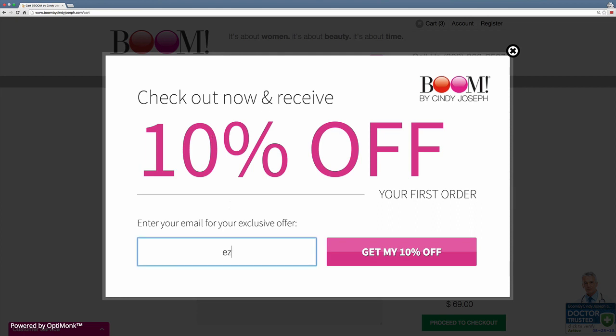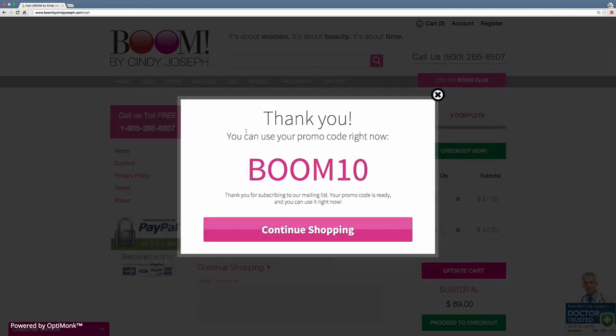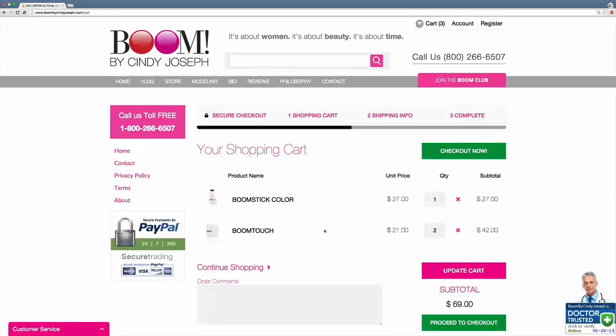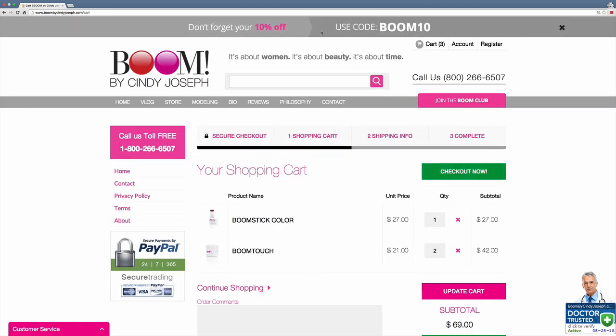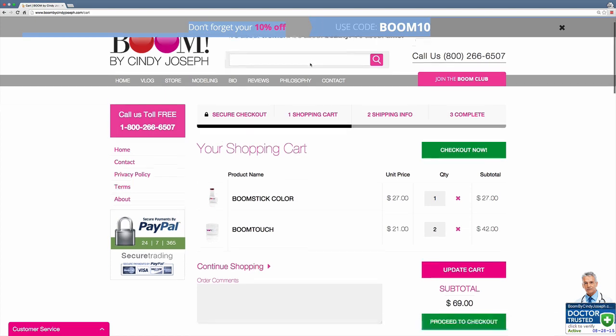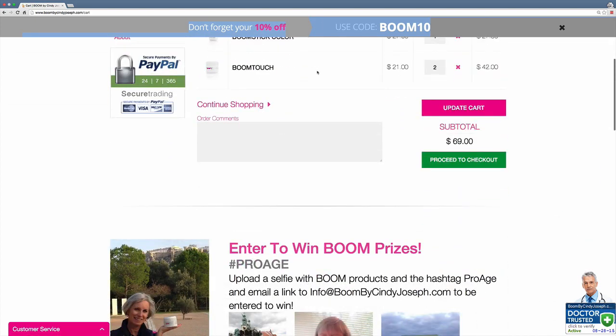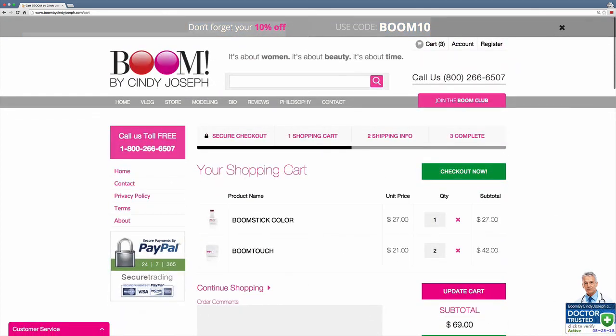And what happens is when someone says, yes, I'm interested in this, I do want to save my sale, then it offers them 10% off, boom, and they get the code right here that they can use, and they can continue shopping and check out. And now they have a discount code, and it also puts this awesome little bar right at the top of your screen so that you don't forget that you have 10% off and you can use that coupon code on checkout.